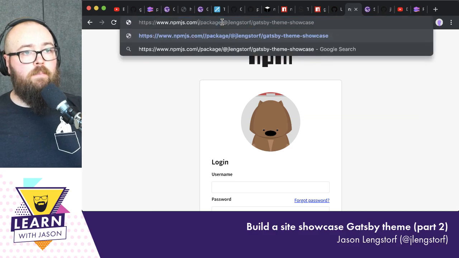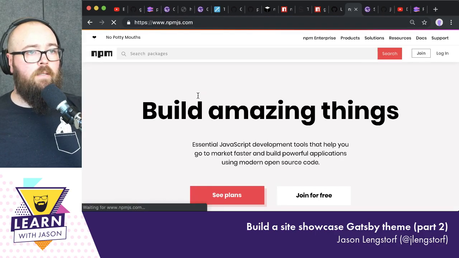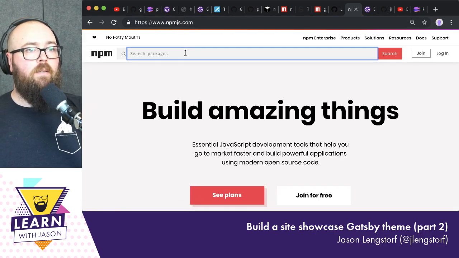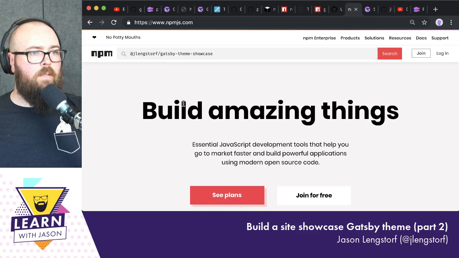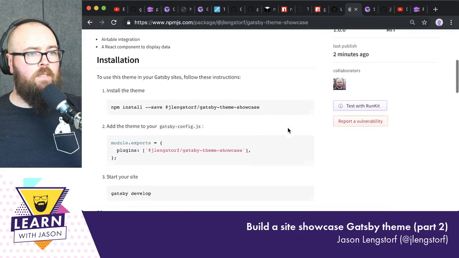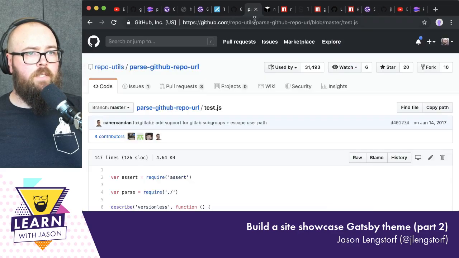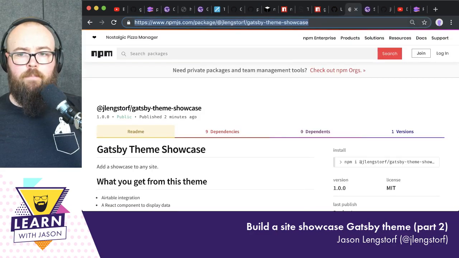And we can go back and look at this NPM URL that I was trying to look at. Let's go back here. What are you doing? Don't make me log in. I don't want to log in. Gatsby theme showcase. That's the thing that I just wanted to look at. Yeah. So this is all the stuff that we just did, right? So this is now an actual real live for realsies theme that you can use.